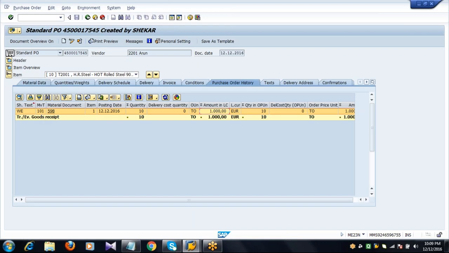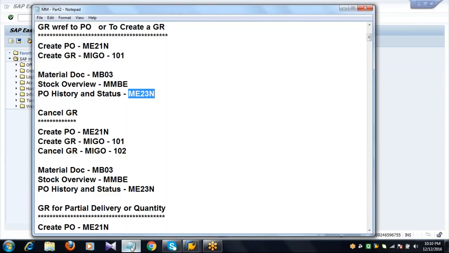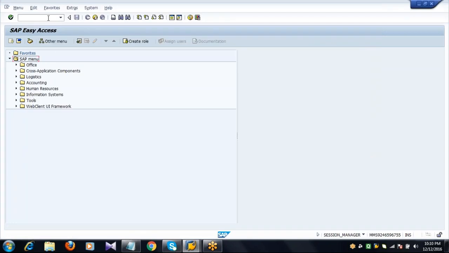So these are the changes that take place the moment you create a GR. It is just for understanding purposes, guys. After creating the GR, we saw MB03, MMBE, and ME23N, just for our understanding of what happens in the system when you create a GR. So these are the changes and updates that take place once you create a GR against a purchase order.